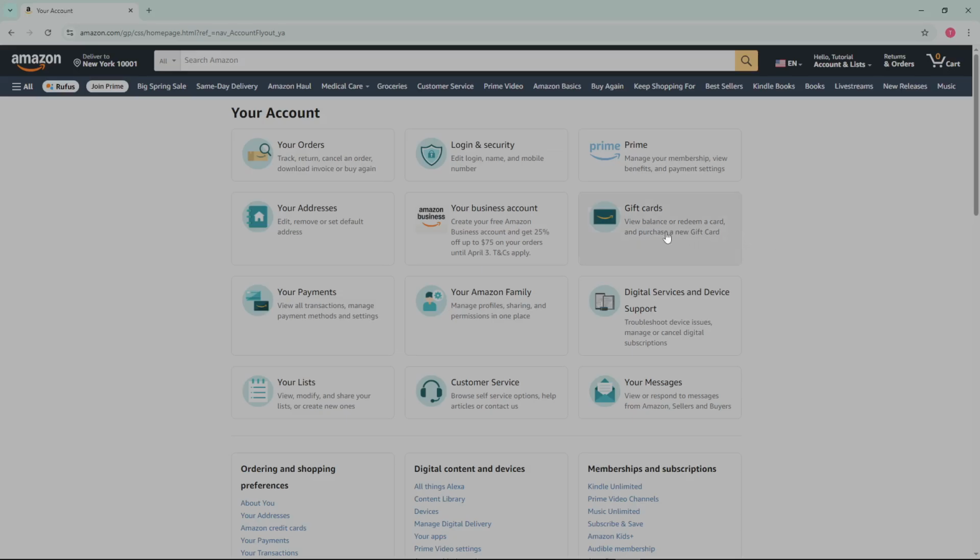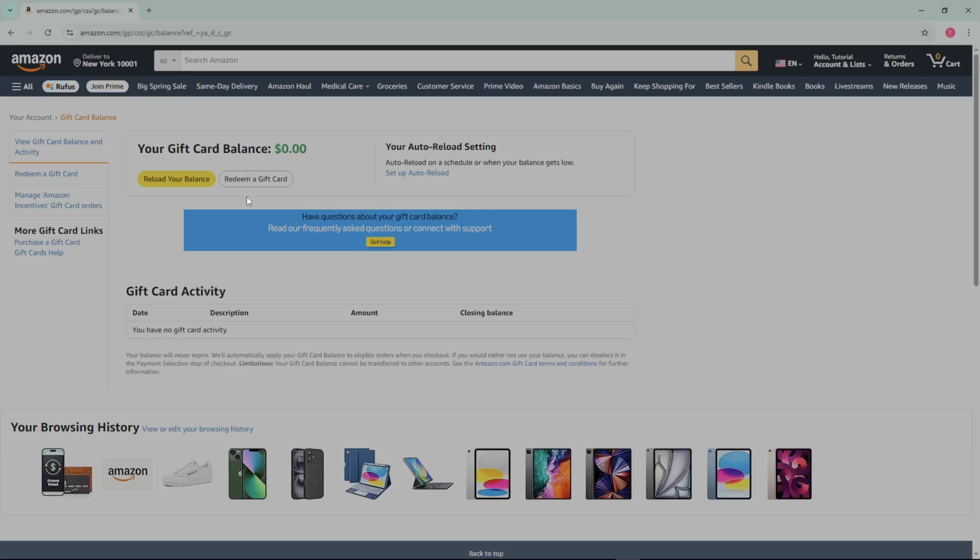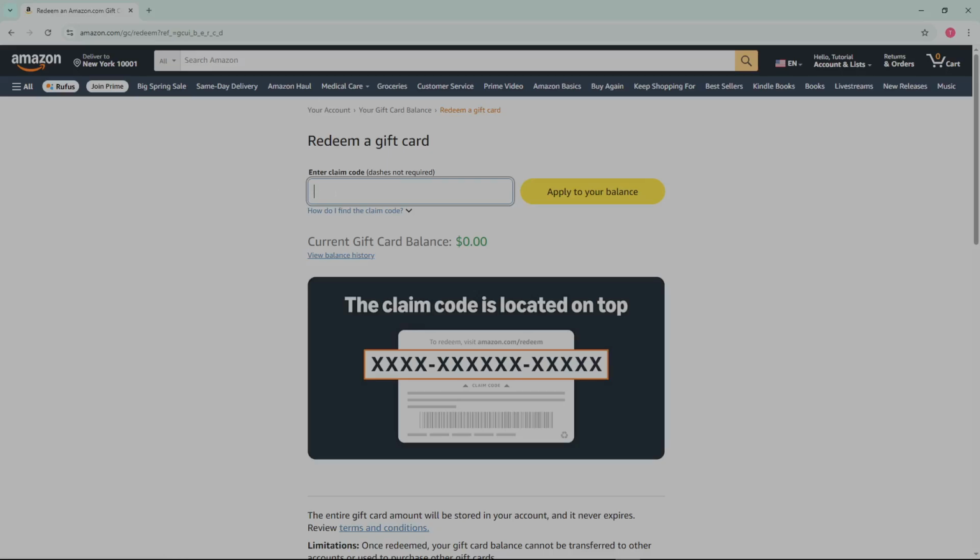Now, on your account page, click on Gift Cards. This section is specifically designed for managing all your gift card activity, including redeeming codes, checking balances, and viewing transaction history. Once you're in the gift cards section, look toward the upper left area of the screen and click on Redeem a Gift Card. This is the option that allows you to enter and apply any digital code you have to your Amazon account balance.